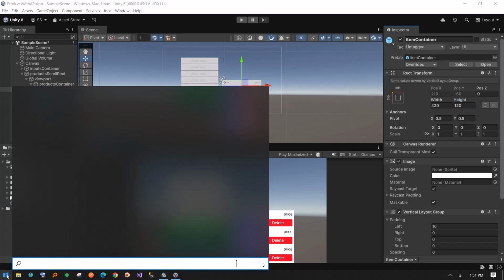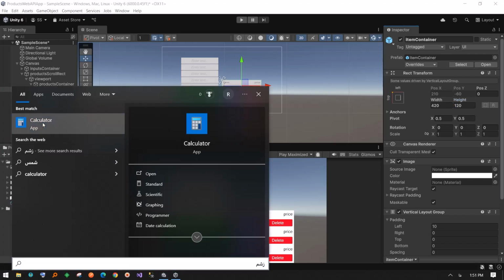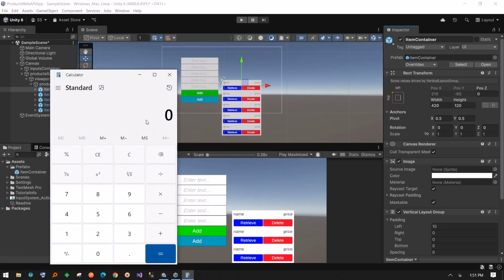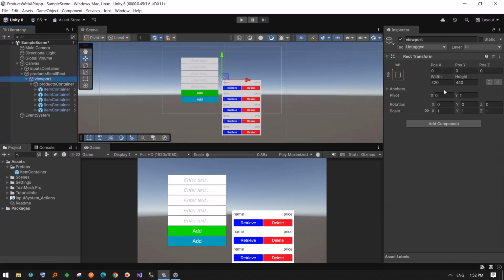So click on Window and open up Calculator. In here type 5 times 120. Close Calculator and put the value of 600 in here temporarily, because we might change it later.